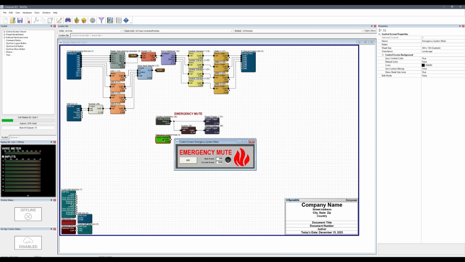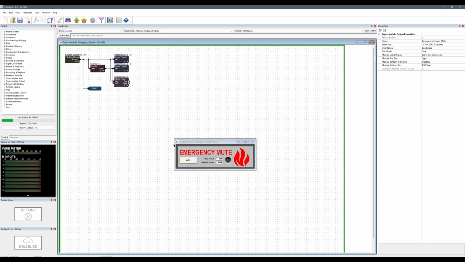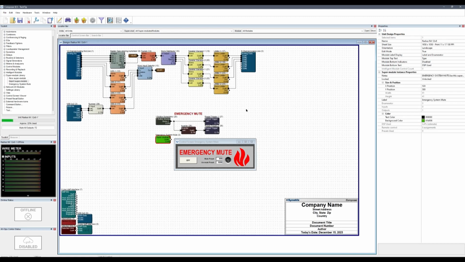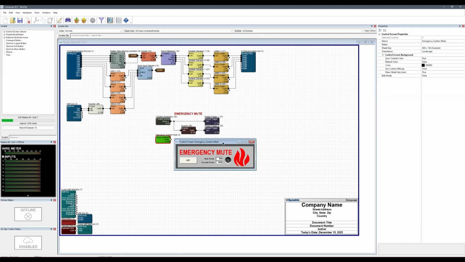If we right-click on the module and select Open Design, we can see inside the supermodule and look at the logic programming involved. We can see some similar modules to those shown outside in the design view, the only difference being a 2-input logic module and an output node. These are not critical to the emergency system mute's function, but add extra functionality to the supermodule.